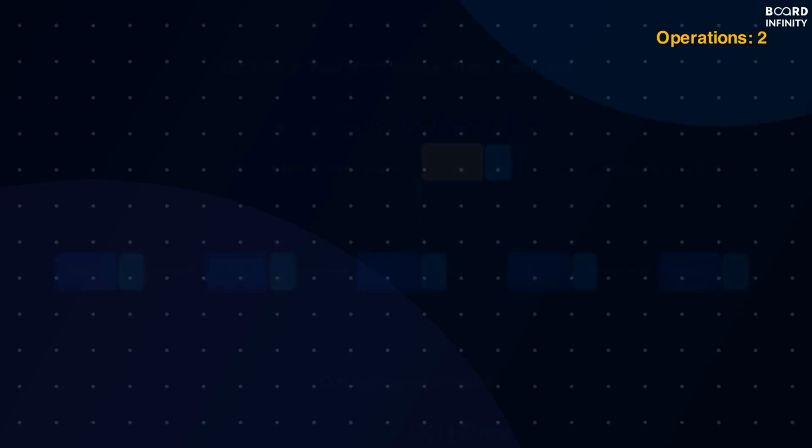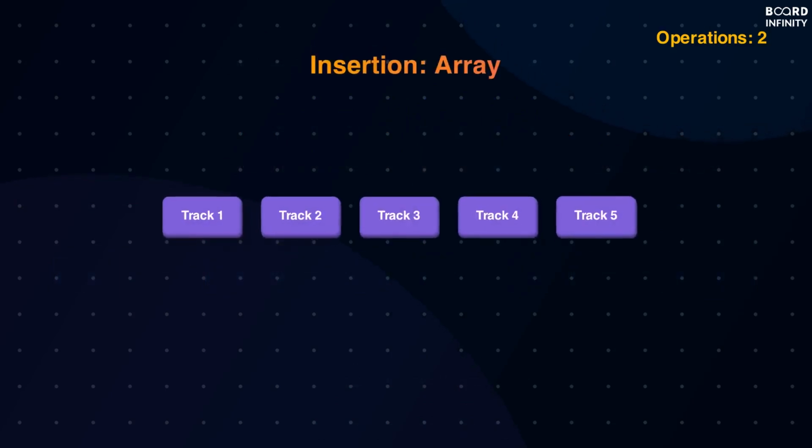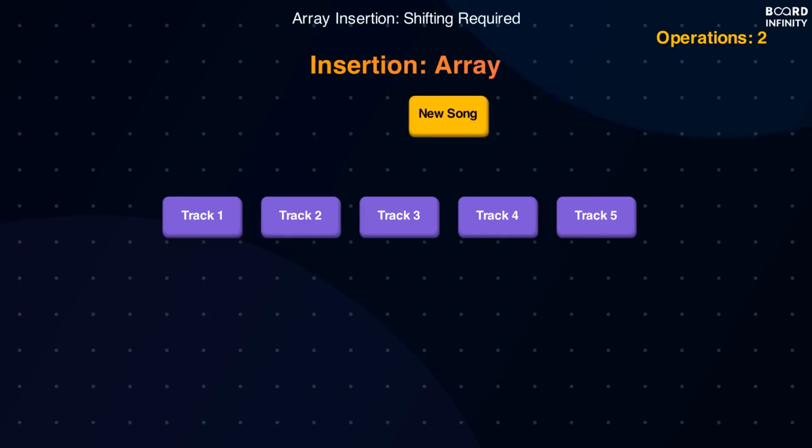In contrast, inserting into an array requires shifting every element after the insertion point one position to the right. If you're inserting near the beginning of a large array, that's a lot of work.